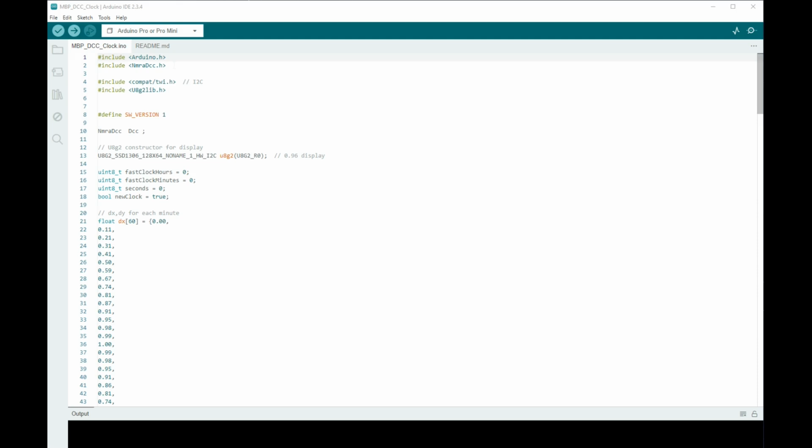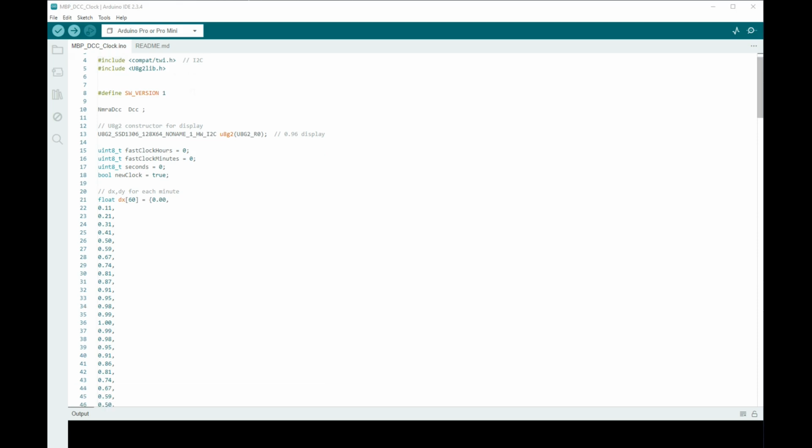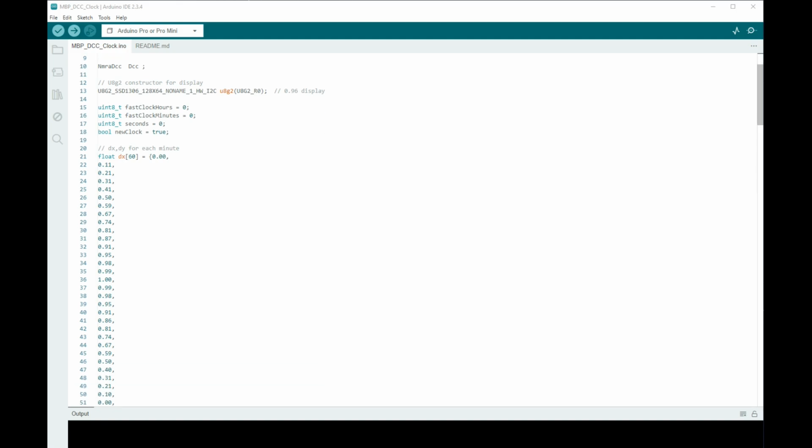Now let's look at the actual decoder implementation in Arduino. We include the usual stuff, the Arduino and the NMRA DCC. We include the TWI, which is for the I2C connection to the display. And we use the U8G2 lib for actually drawing on the display. The software version is just wanted by DCC. Here we instantiate the DCC variable and the display itself.